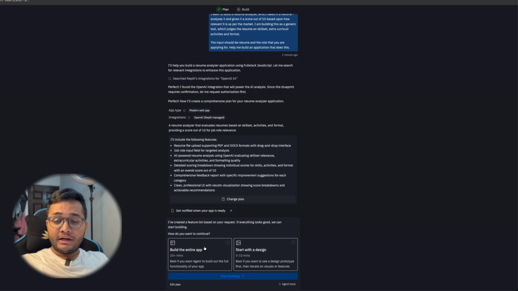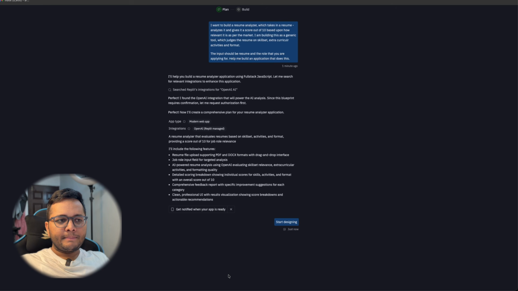Do we want to build an entire app, or do we first want to start with the design and then maybe we can build on other features? So we can pick any one of these. If we want to build the entire app, we can. If we want to start with the design, we can. So let's start with the design. Maybe then we can build the entire app as well. I'll just click on start designing.